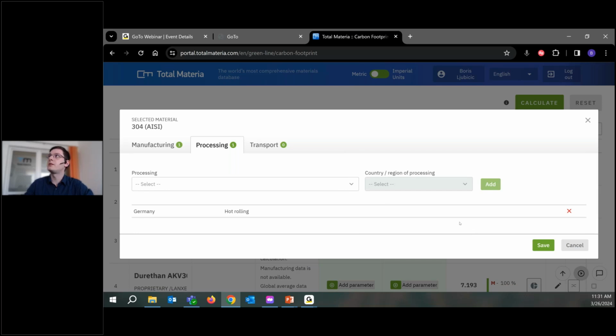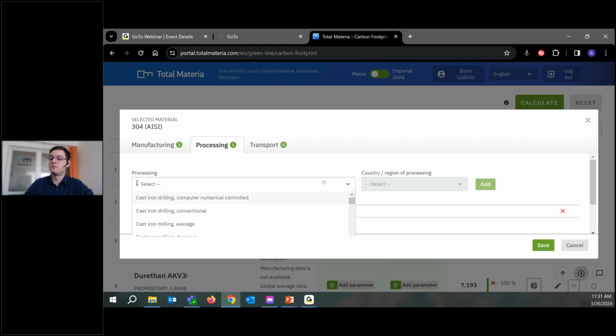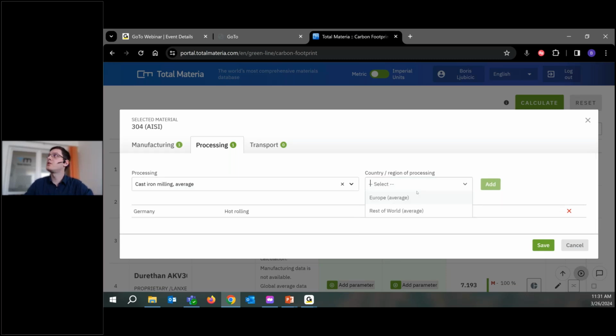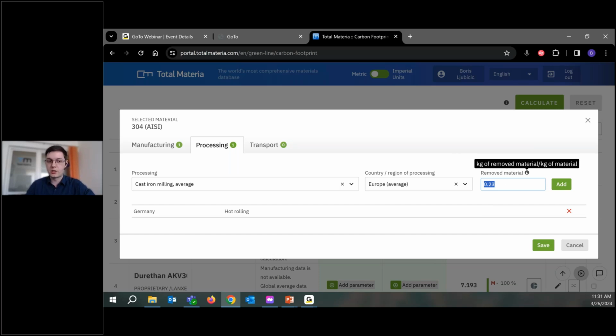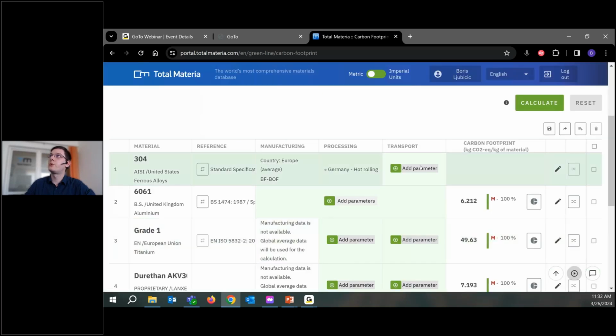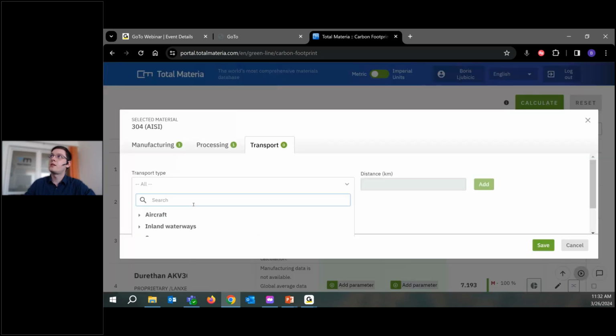It's pretty straightforward. But if I add, for example, milling, with a double L, and I say also, for example, Europe, it's going to ask me how much is being added or removed. So if you're adding, for example, a coating, it's going to also ask you how much you're adding. If you don't know, this is usually the average, but anyway, you can always reach out to us and we'll be able to specify these things. So you save it, and of course, transport, depending on where you're doing this, by train, by truck, whatever you need.